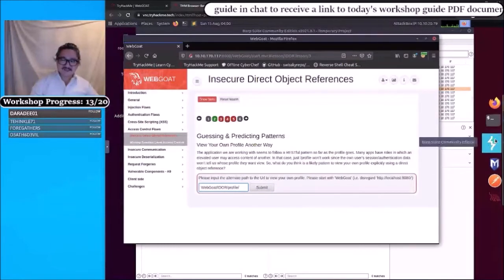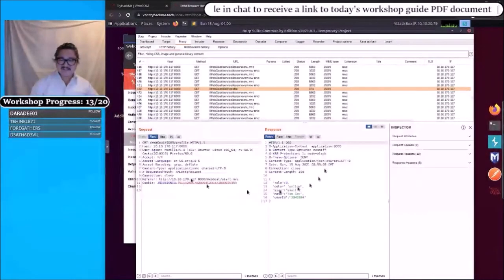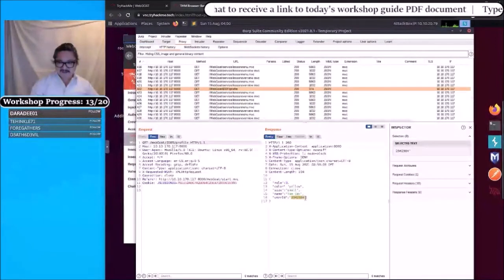So let's go back into BurpSuite, and we're still looking at the same request, right? So we see that our user ID is this number right here. So the number is going to be 234232384. Right. So we're going to submit this as the answer.